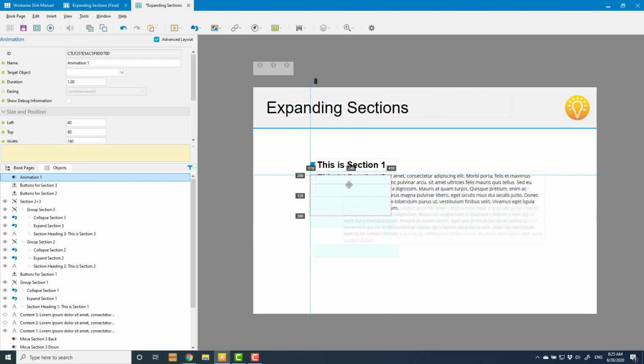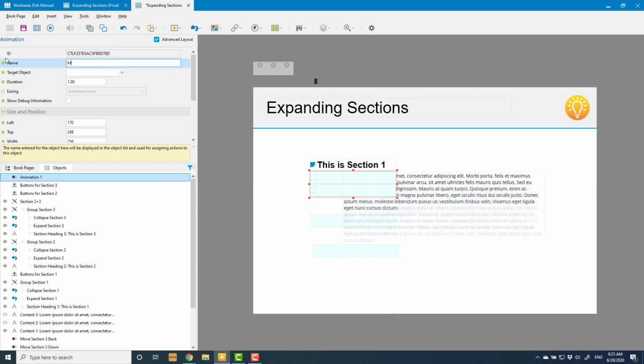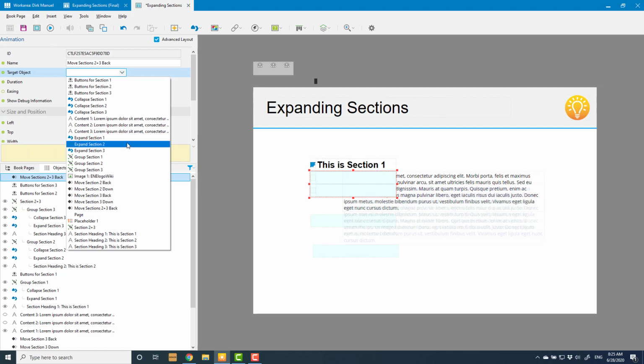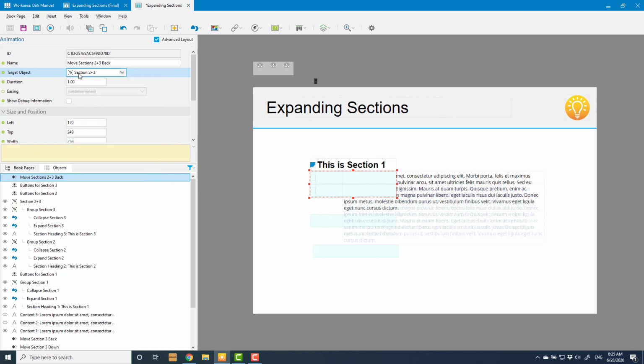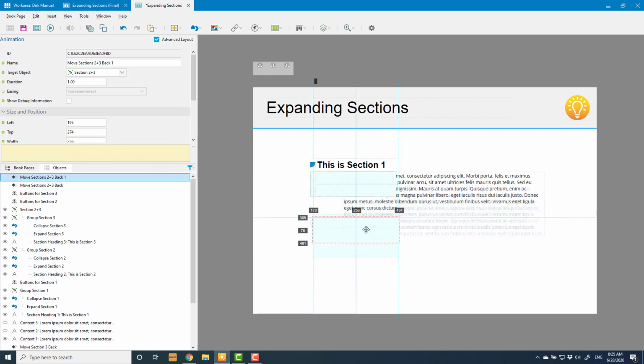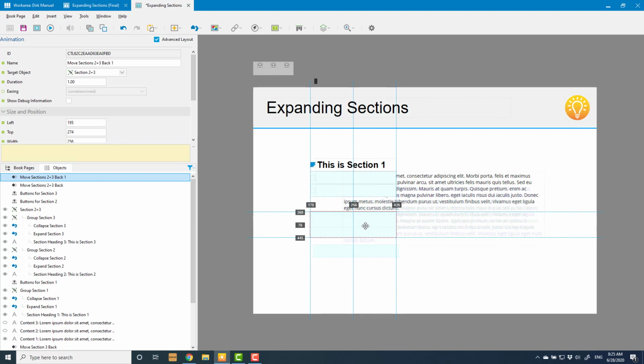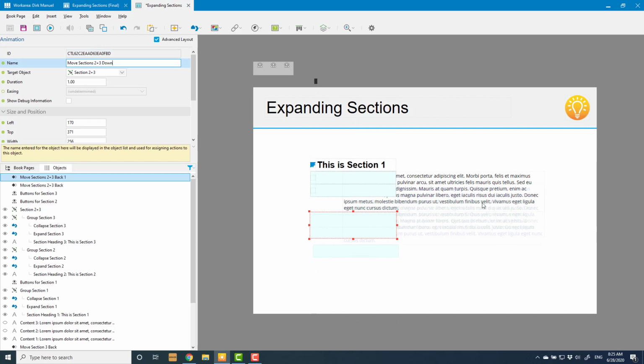I'm going to create an animation for that. I'm going to put it right over the existing position of it, which is right about there. And I'm going to call this one move sections 2 and 3 back, same as we did before. Give it a target object of section 2 and 3 because that's the object I want to action on. And now I can copy and paste that, move that to where it needs to be, which is right here. Maybe down slightly. And we will call this one move sections 2 and 3 down.